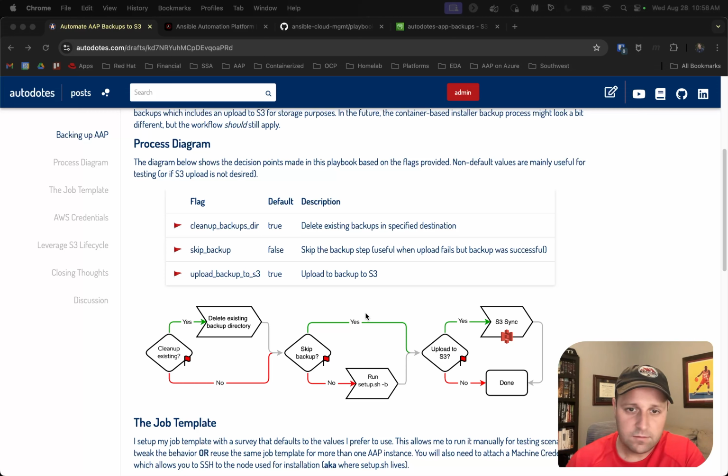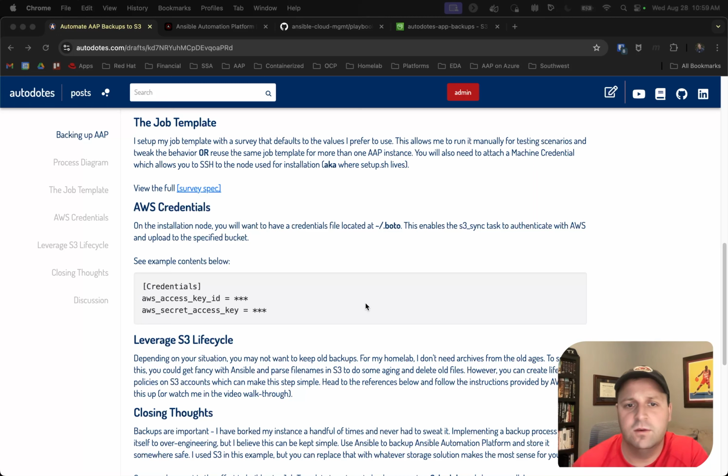So when we get into controller, I'm going to walk through the job template itself, but just as a high level, I use a survey to prompt for the flags I just mentioned above, as well as some other variables that are important for managing where does the backup land, and then where do we source the backup for the upload. And then I do want to note, if you are going to go through with the S3 upload and you're using AWS credentials, what I do is I put a credentials file on the management host itself at .boto in my home directory. And by default, the S3 sync task actually looks there for credentials. And this simplifies things for me as I don't have to create a custom credential type in AAP and attach it to the job template. The module's already going to look at this location. If I keep it on that server, all will be well.